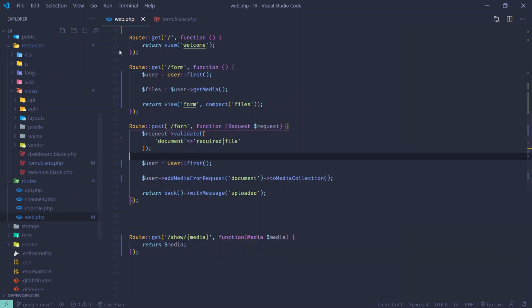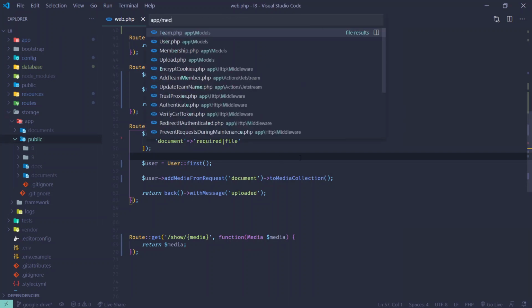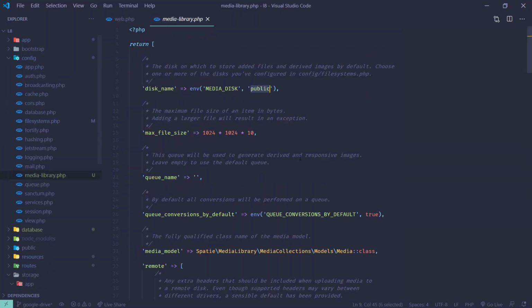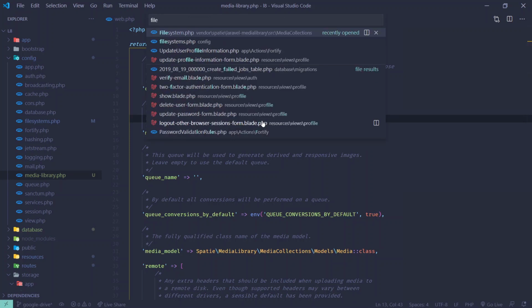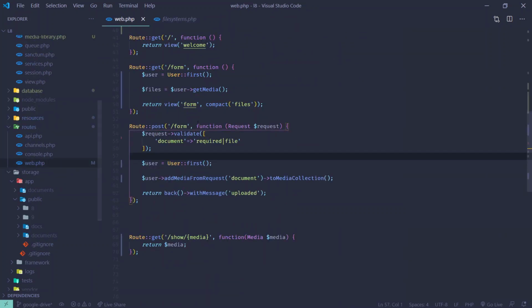So let me show where it is saving. It is saving inside storage, app, public. By default there is the public disk. If you go to app, media, or config media library, here are all the settings. By default it is using the public disk. All disks are in config filesystem. We have these disks available: local, public, S3. So we can use any of them.